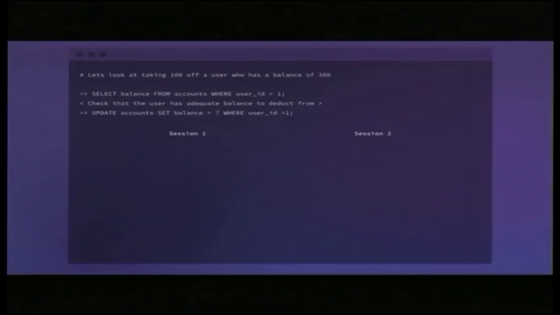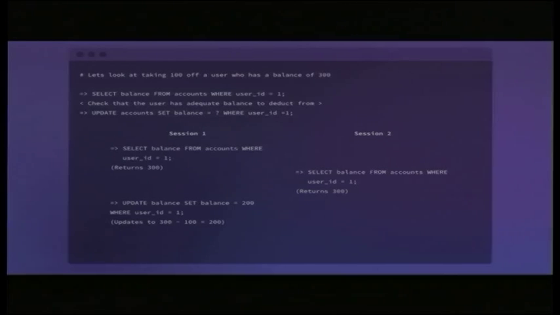This creates massive issues when we've got concurrent sessions accessing it. So say on the left, we select the balance. On the right, we select the balance. On the left, we update it, it gets set to 200. On the right, we update it, it's 200. That's a really common problem.